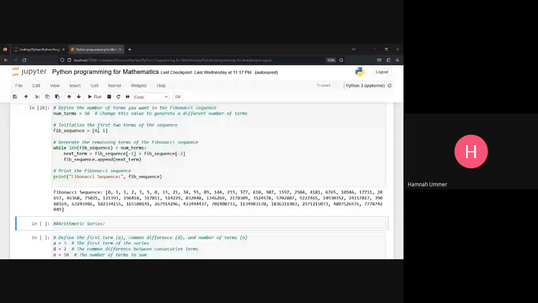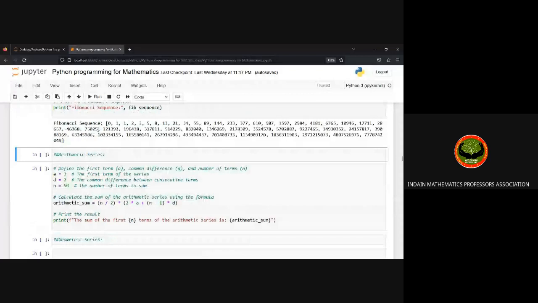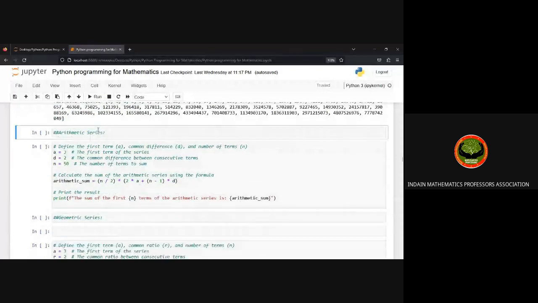Do -1 and -2 resemble the positions, like first, second, third? Yes, ma'am. Okay. So shall we move to the next?